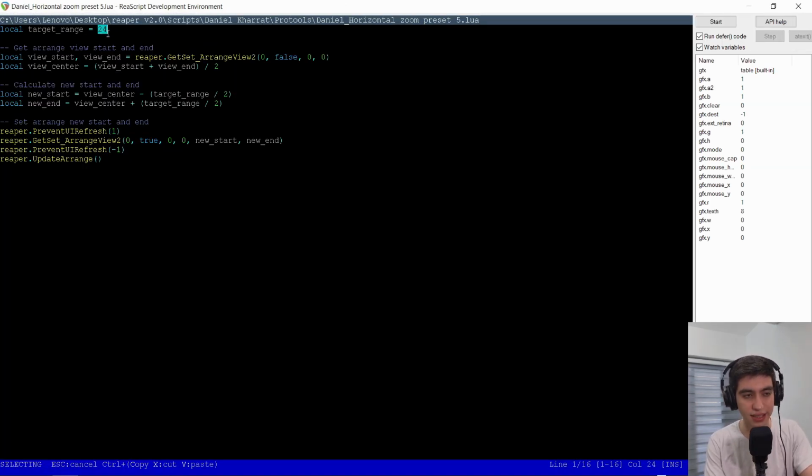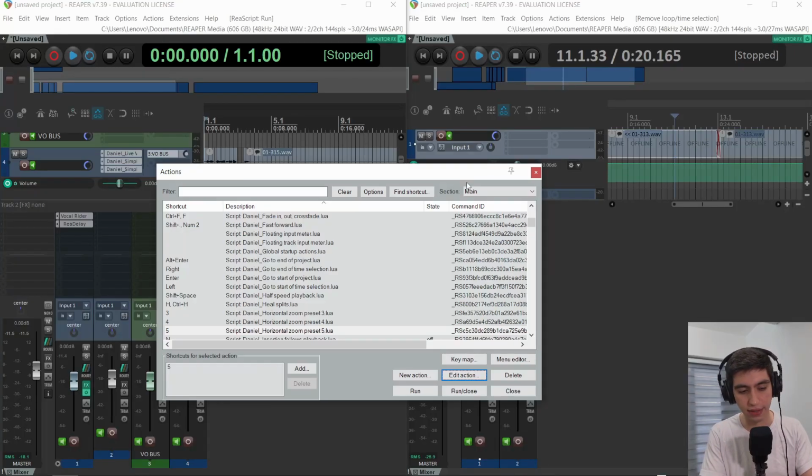This is the amount of seconds. So if you want it more zoomed out, you can put more seconds, so 30 seconds instead of 24. If you want it less zoomed out, you can lower the number of seconds. When you hit Ctrl S to save, the actions will take place.